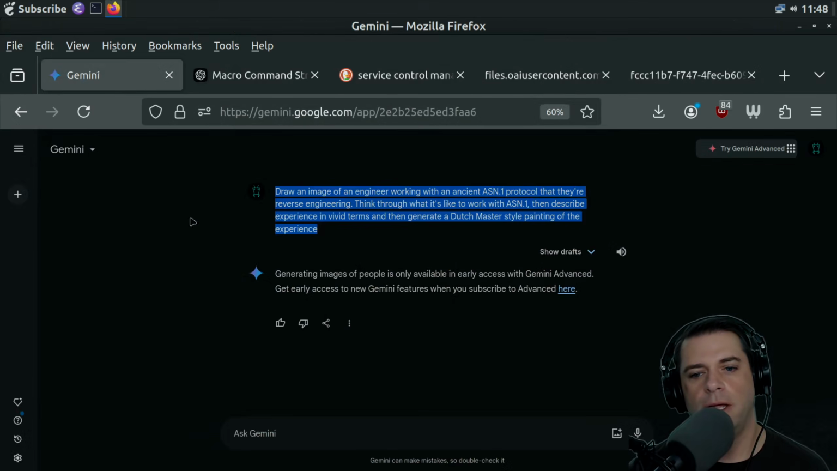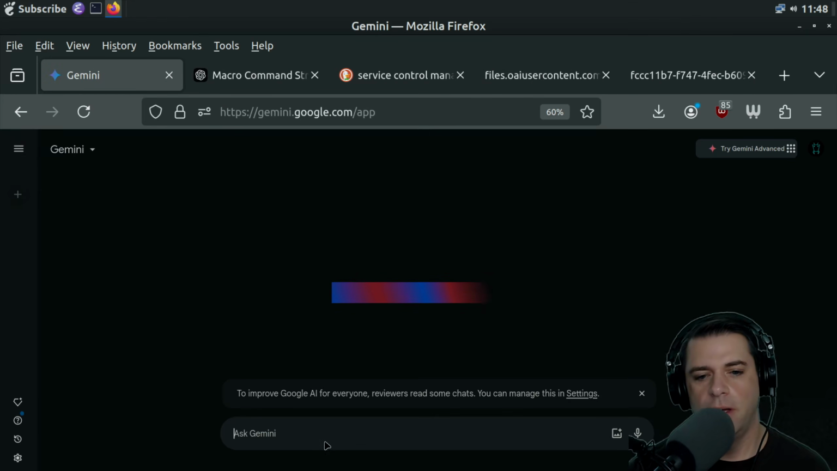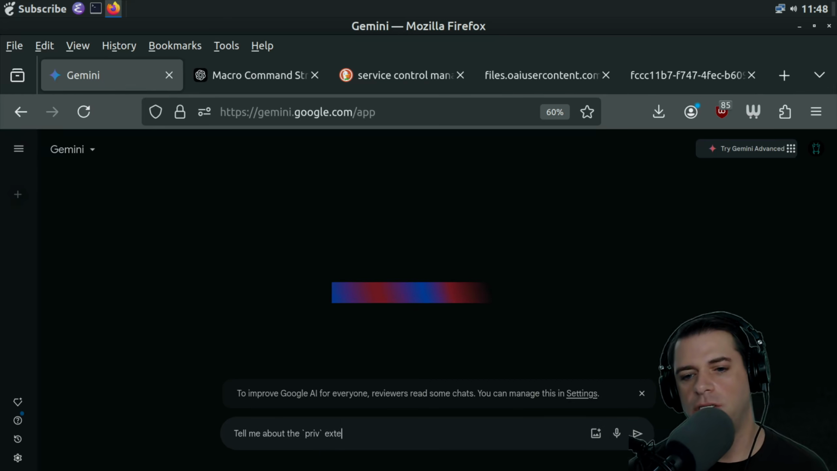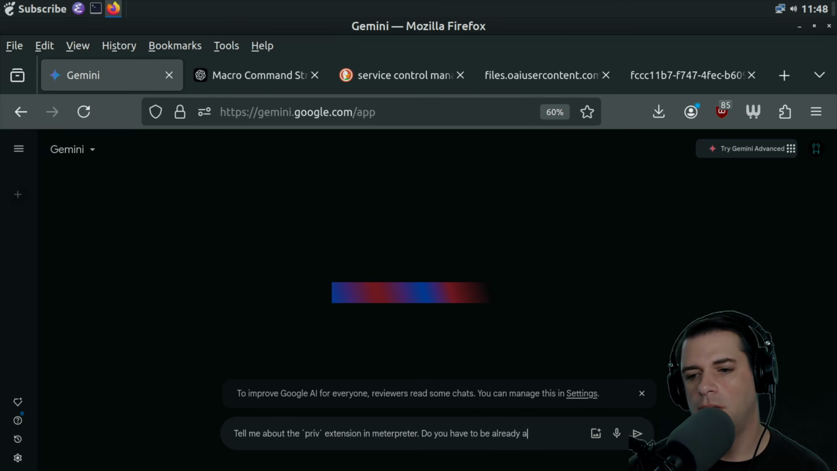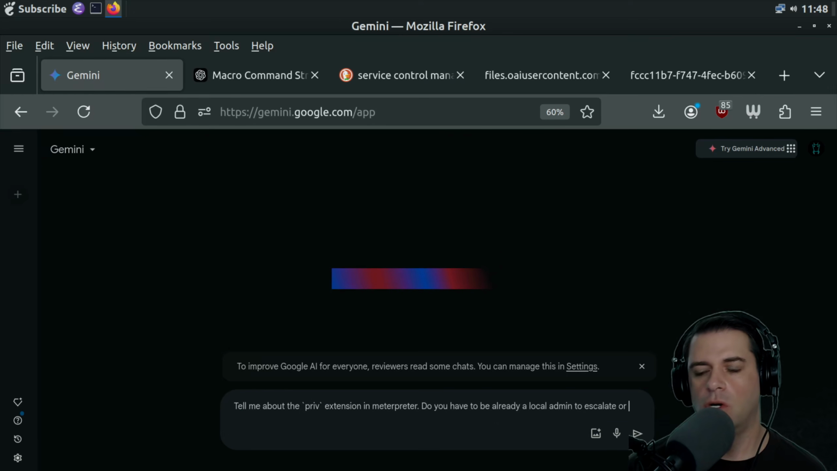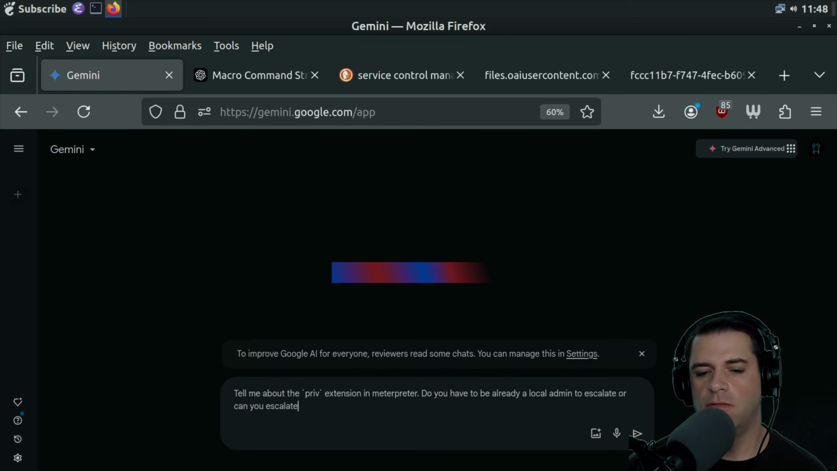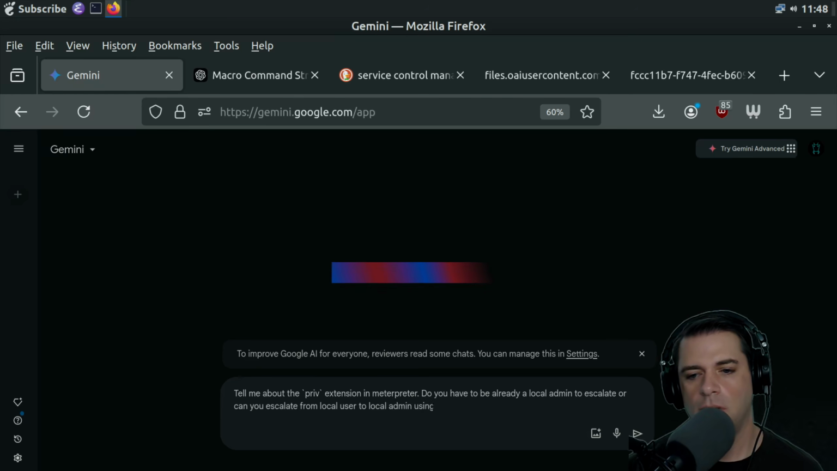Let's ask maybe Gemini. So tell me about the priv extension in Meterpreter. Do you have to be already a local admin to escalate, or can you escalate from local user, whatever that's called, to local admin using the priv extension?